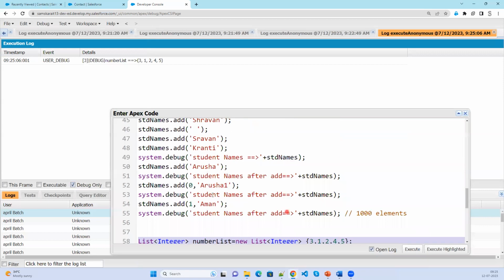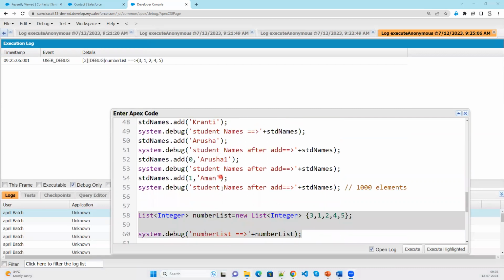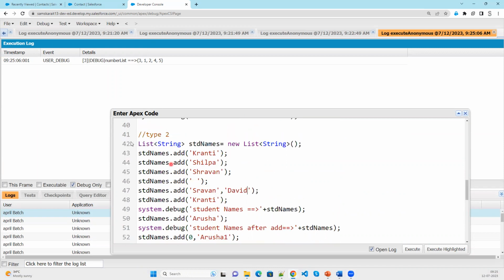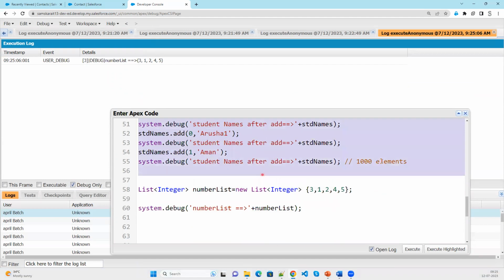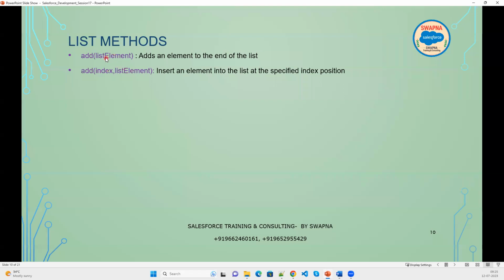Now, when you are going with the second type, you can assign only one value. You cannot add multiple values. For example, here I wanted to add Shravan and also David, two members in one step only. If I try to execute that, it will give me an error, because the syntax says add a single element. It is not asking for a list of multiple elements. It is asking only for a single element.